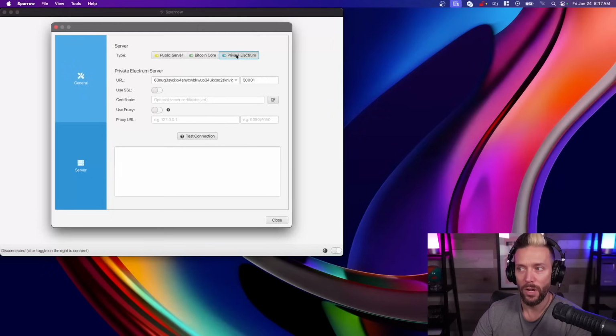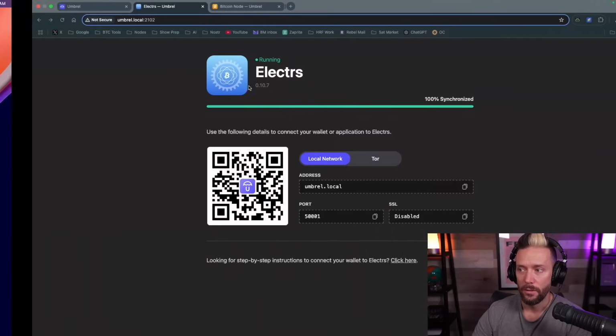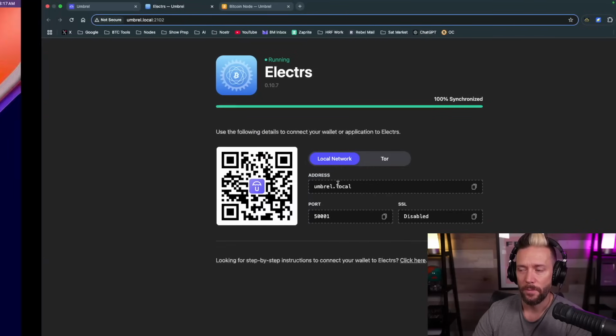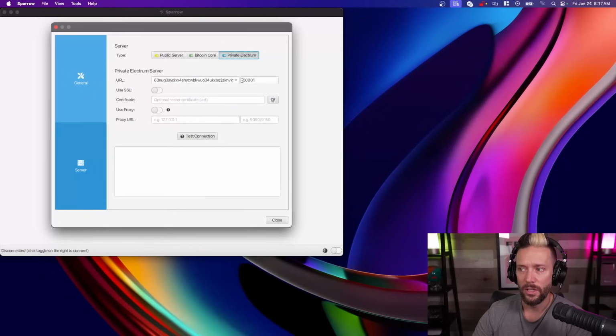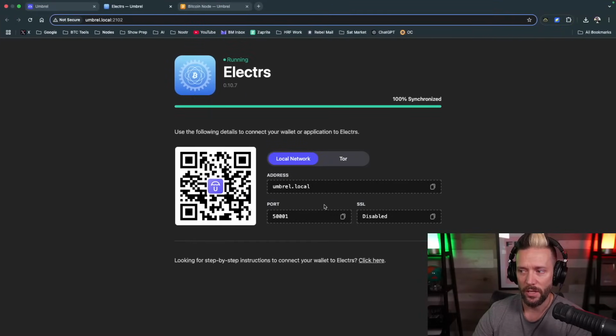We are choosing private Electrum, and under URL, we're going to need to type in the address, and then under this second field here, that is the port number. So you'll notice that the port number is typically the same for various types of connections. If it's through Electrum, it's 50001. That doesn't tend to change very much. And then we just need umbrel.local.